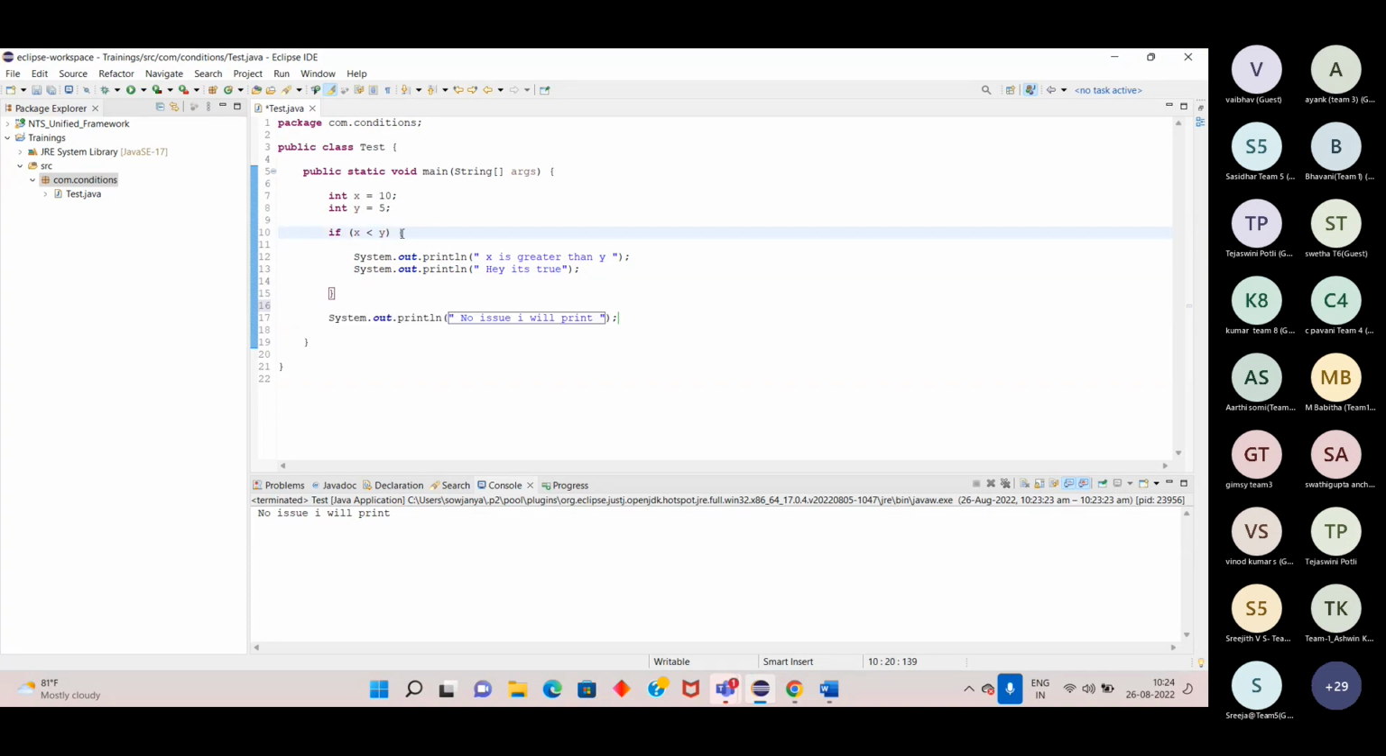Hi, Sajani. Okay. If we give two variables, like now we have given x greater than y, so it's true and it's going inside, right? Again, if we give one more, like x less than y, then it won't execute the code, right?